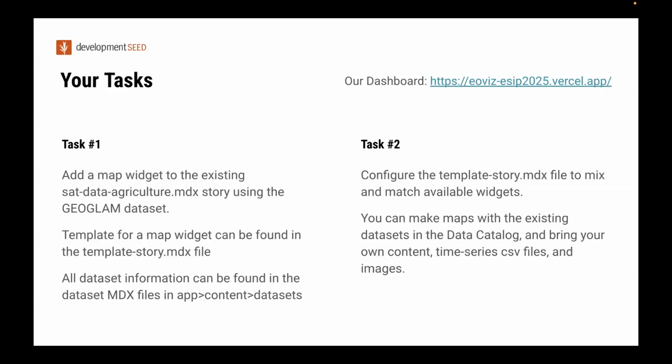And just like Sean mentioned too, all the dataset information for GeoGlam is going to be in that dataset folder. So any of the metadata that you need to add for the MDX file, you can find there. Let's start there with that task. After that, we'll open it up, give you more freedom to explore. You can edit the template story, make it whatever you want it to be. You can add lorem ipsum. You can bring in an article that you just read, or maybe you recently wrote. But for now, let's stay a little more narrow on the first task. Are there any questions on that?